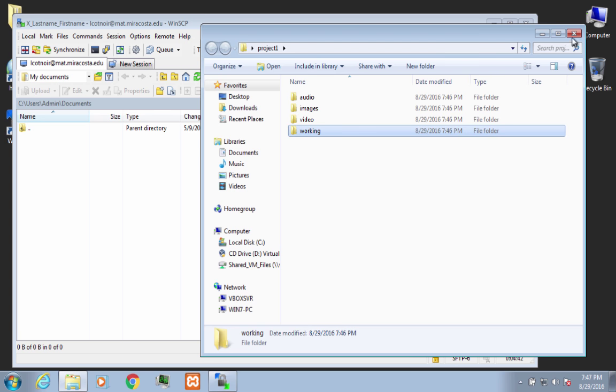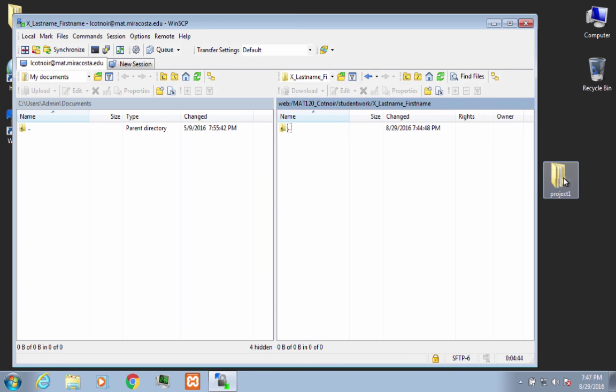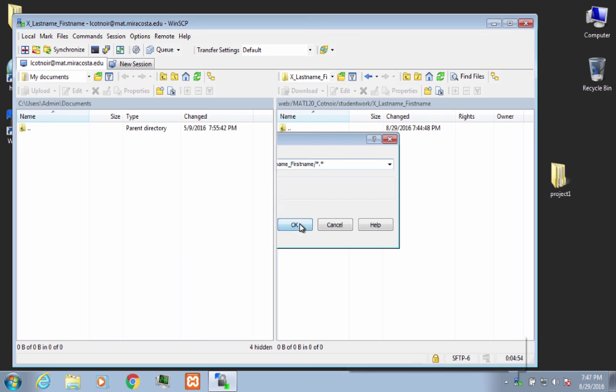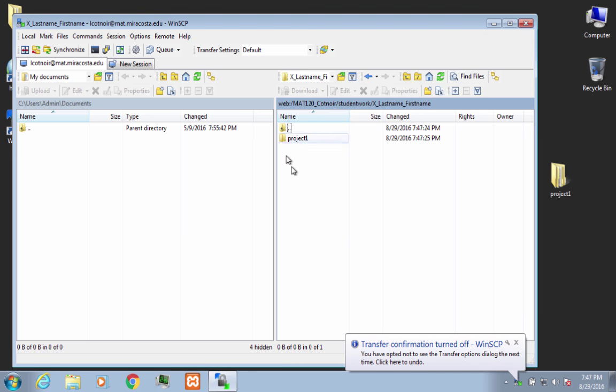And then if I want to transfer this entire project one folder up, I've already got a structure inside of it. So I'll just take it and drag it over to the right side. And it's going to tell me that this is where it's going to put it. So go ahead and say OK. And it transferred everything up there.